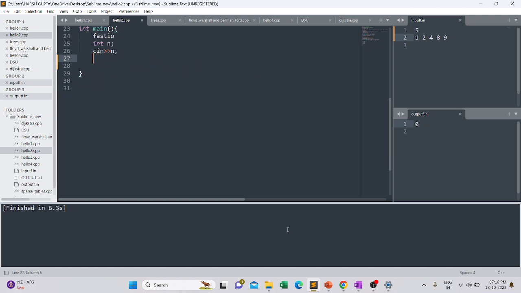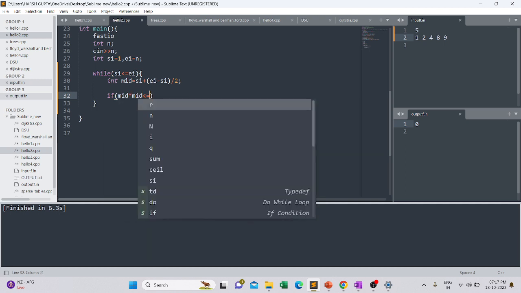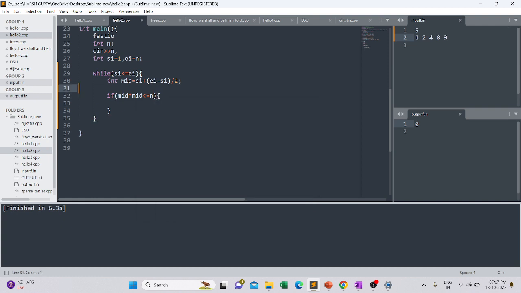We took the number whose square root we need to find out. We initialized our starting index to 1 and ending index to n. Then we simply did binary search, while starting index less than equals to ending index. And mid is nothing but starting index plus ending index minus starting index by 2. Now, if that mid element satisfies the condition that mid multiplied by mid is less than equals to n, in that case, we are going to keep one answer variable. We are going to substitute our answer as mid and search for a better answer.